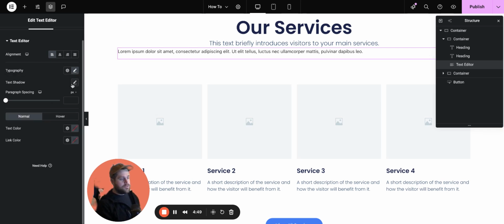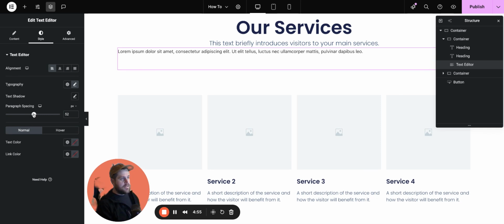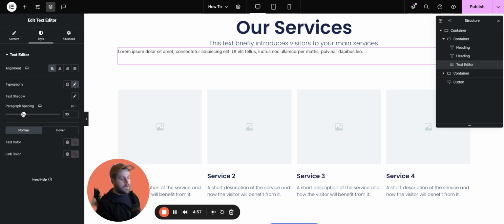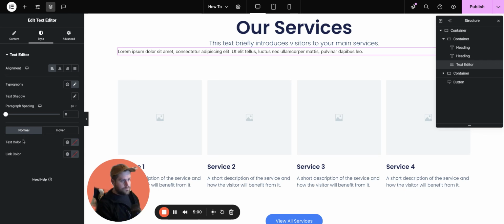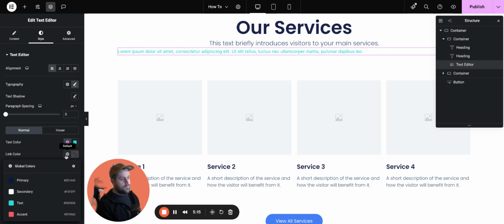And now we're going to come back down to text shadow. That's where that's at. Paragraph spacing. If you see that there, it's going to show you how it's going to space it out. And then you have your normal, so text color, that edits that text there. That first color was a little too close to the original one, but you can edit that. If you have a link in there that you want to stand out, I don't have a link in there, but let's say you had a phone number or an email, you can set it at a different color to make it stick out. And that's the style tab.